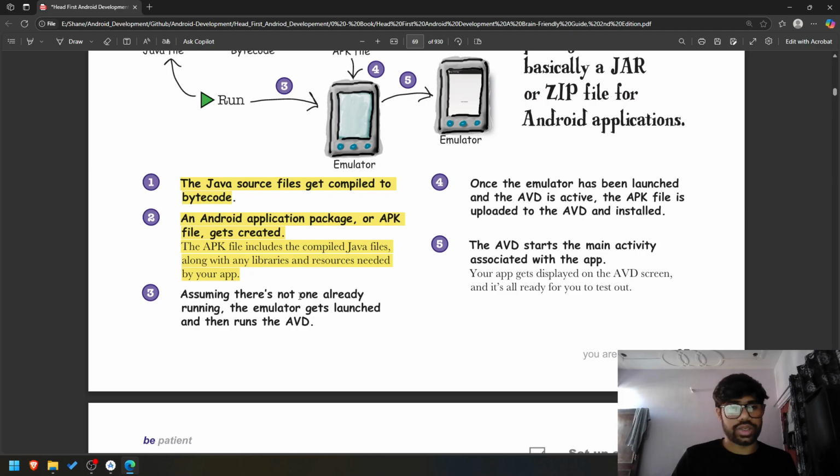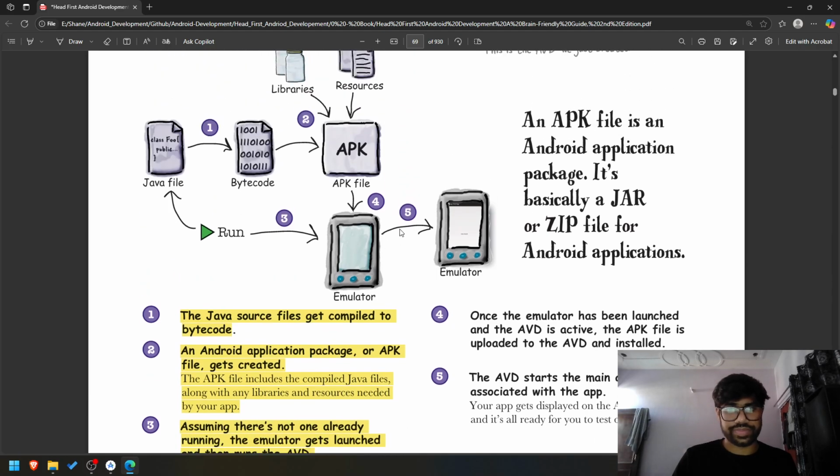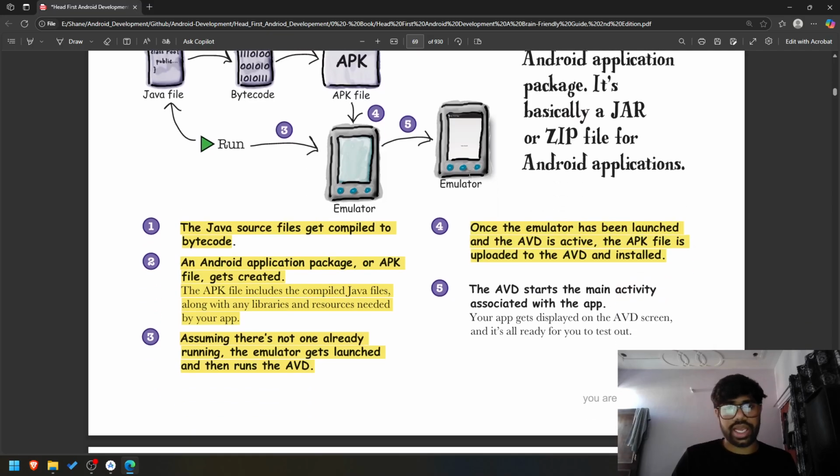Assuming there's not one already running, the emulator gets launched and then runs AVD. Once the emulator has been launched and AVD is active, the APK file is uploaded to the AVD and installed. Then finally, the AVD starts the main activity associated with your app. With that, your app gets displayed on the AVD screen, and it's all ready for you to test out.